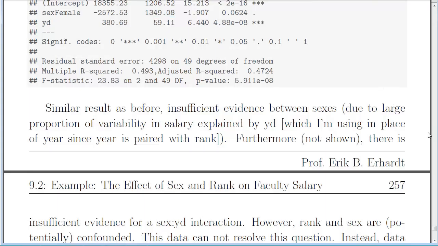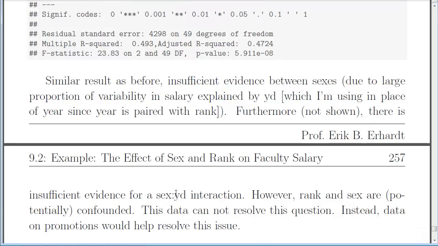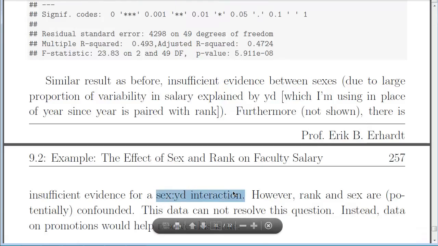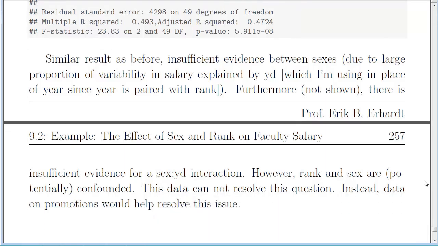Furthermore, if we included an interaction, that interaction is insignificant. So I haven't shown that here. So rank and sex, however, might be confounded, for the reasons I described earlier about how people get promoted and that there may be systematic differences.